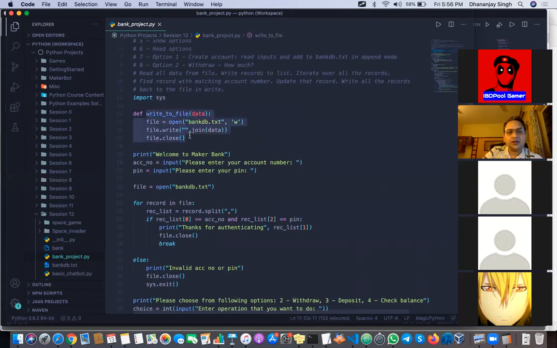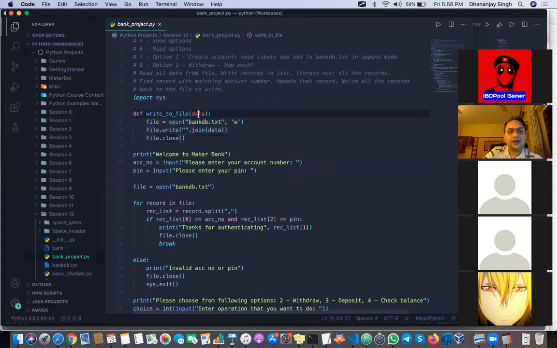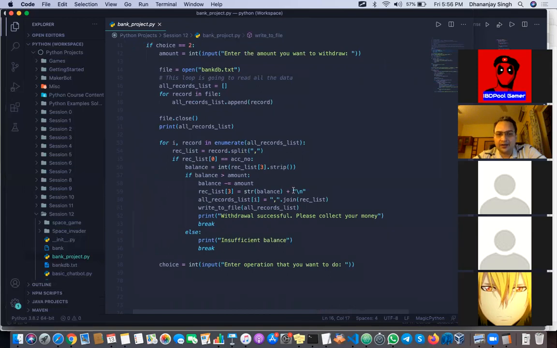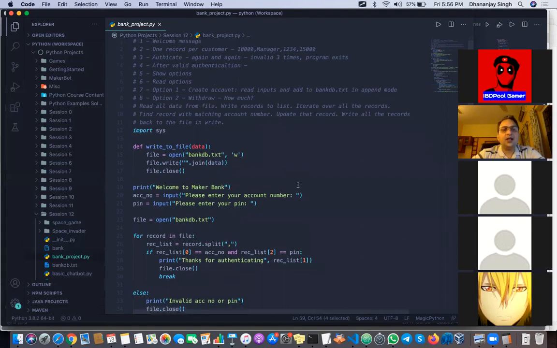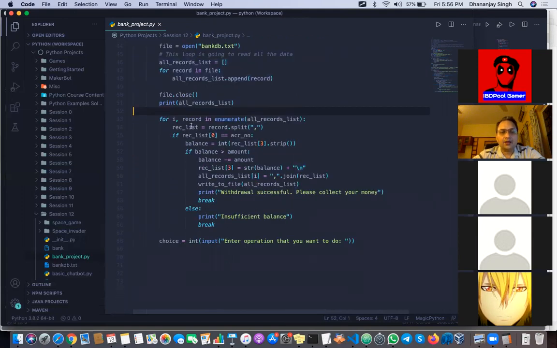So I'm doing a join. This is my data, and I'm opening the file, and I'm joining with empty quotes, because I already have a newline character here. So I'm just adding that, and then I'm writing the whole file. When I'm reading it, you see, I have read all the files, and when I'm reading it, I'm going over this loop, and that's how I'm also doing a strip. Strip will remove your whitespace characters.